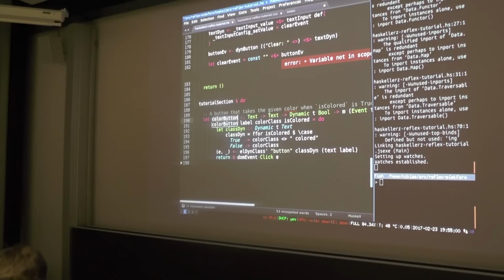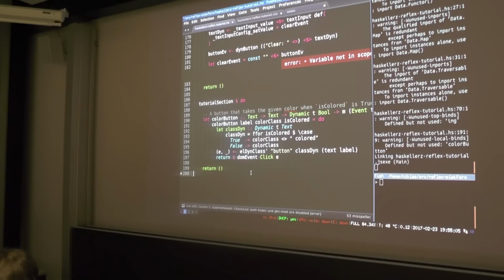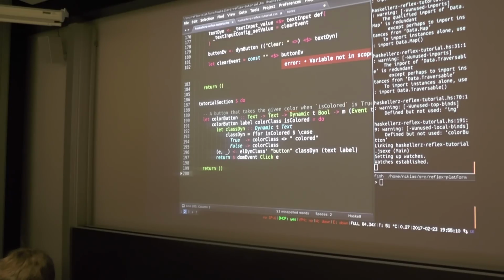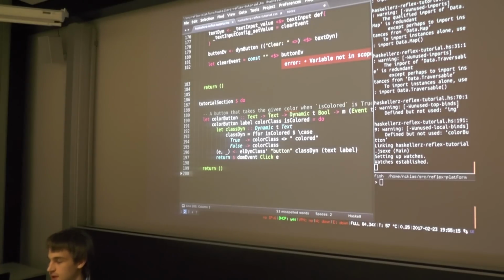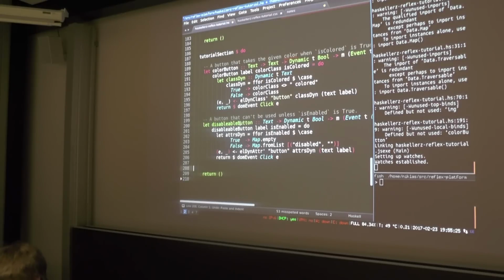Okay, so we now have this color button. Let's see if this compiles. Yeah, we're good with that. We'll also need, for something that we will build later, a button that can be enabled or disabled. You know, sometimes the buttons are grayed out. We want to be able to build such a button, so I'll just copy paste this over now, which is a disableable button. It takes a label and a dynamic that says whether the button is currently enabled or not.